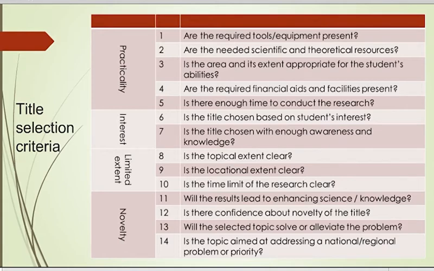Number 6 and 7 talk about the interest. Is the title based on a student's interest? If it's not based on your interest, then you should probably stop here. Number 6, is the title chosen with enough awareness and knowledge? So sometimes, in some areas, you are not completely aware of what's going on.